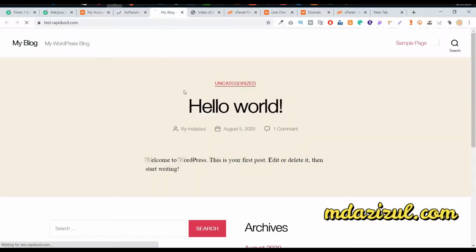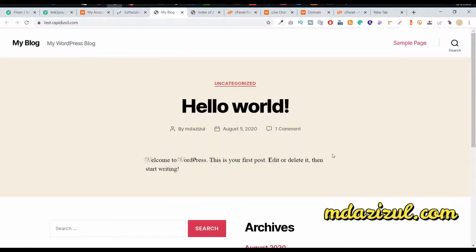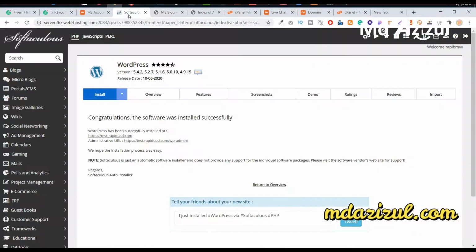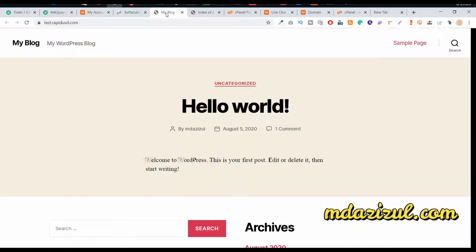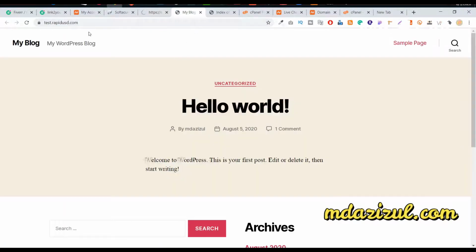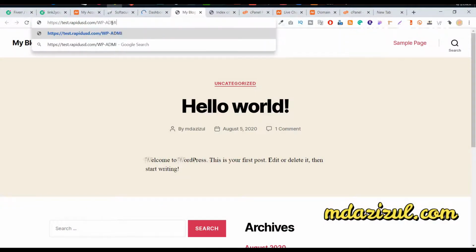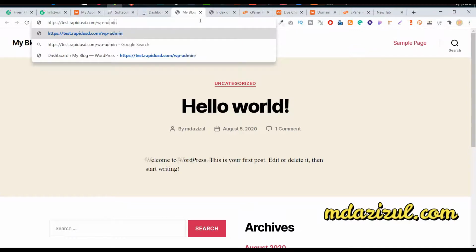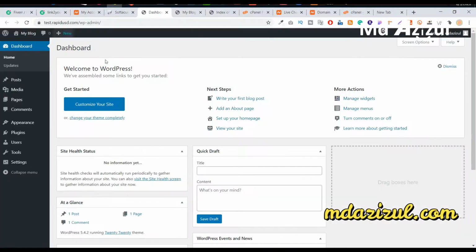That means as a user they will see our website something like this. And if you want to change your website data, or change the website theme and plugins and so on, you can change them by going to the admin URL. If you want to go to your admin URL, it's very simple. Just enter your domain name and /wp-admin, and click enter. Then you will automatically be redirected to your admin panel.